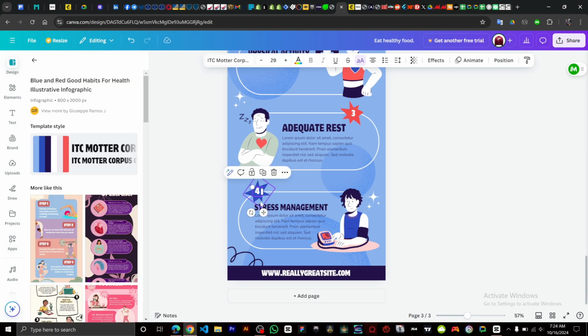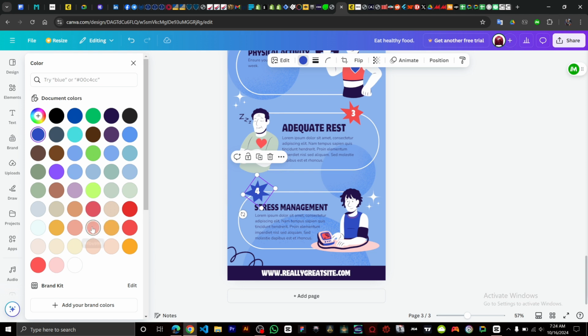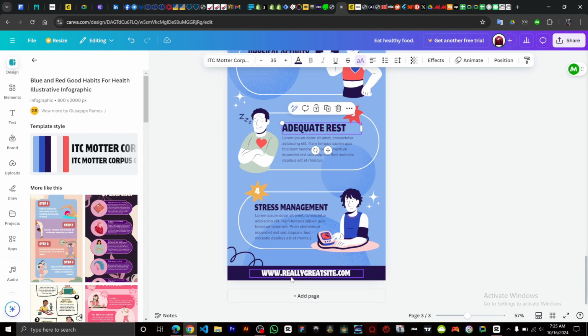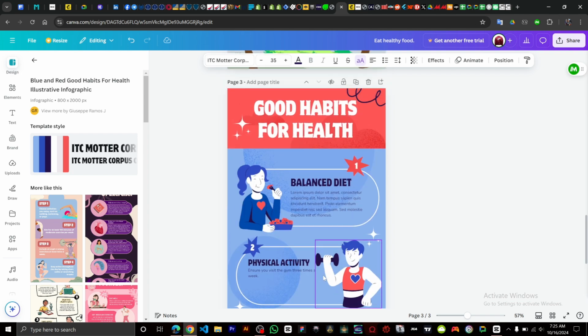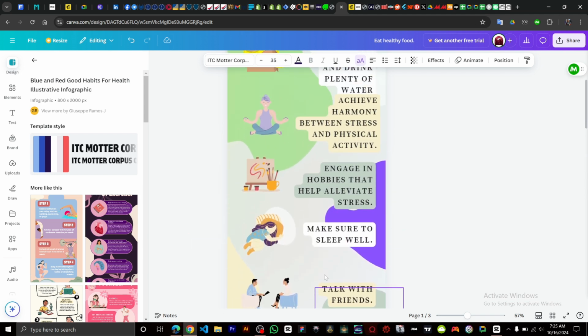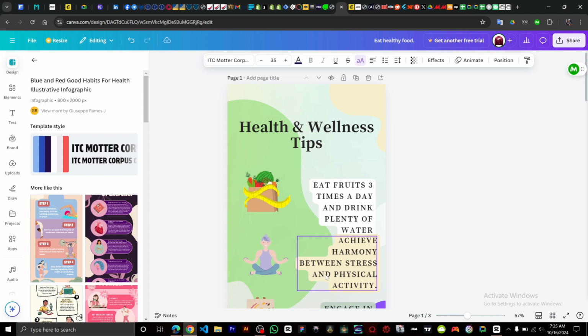All these little things can be set up and changed. This star, all these tiny things, can be set up. You can edit it however you want. Change the font, change the color, and then the website. So this is how to create an infographic in Canva. Okay, it's pretty easy and straightforward.